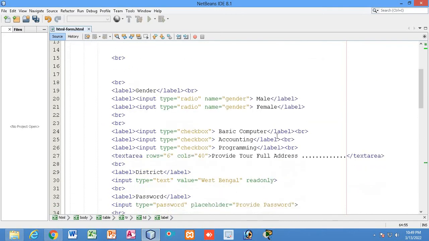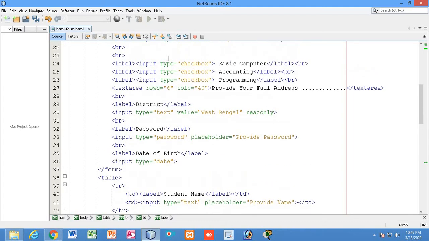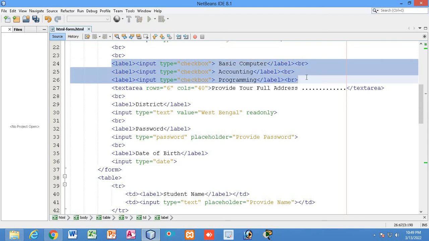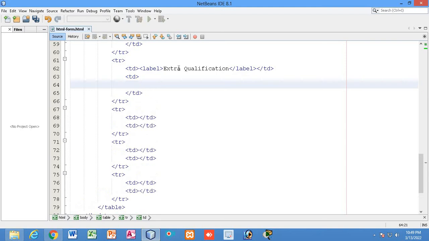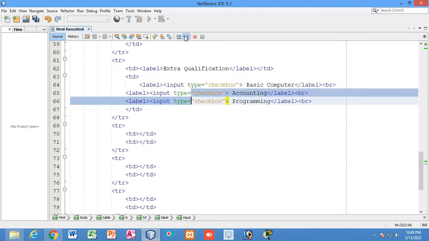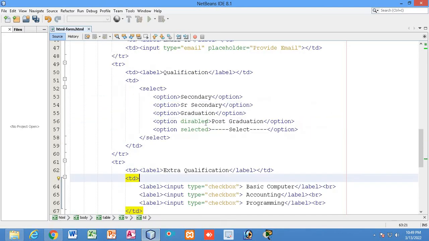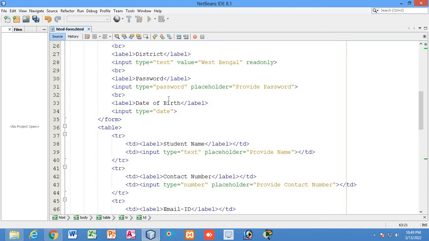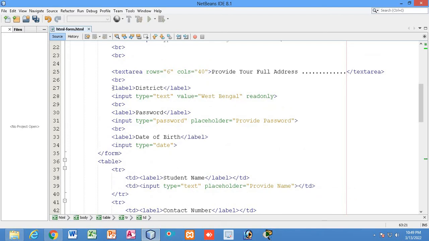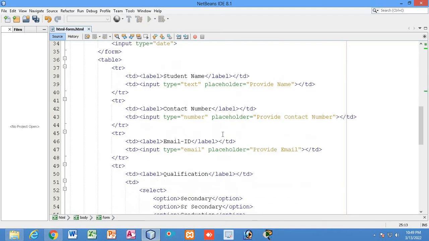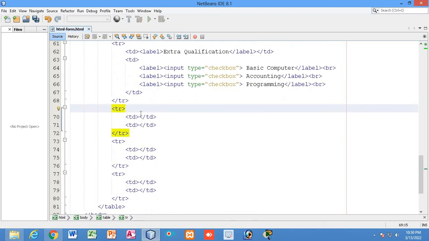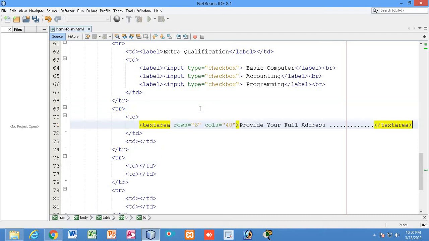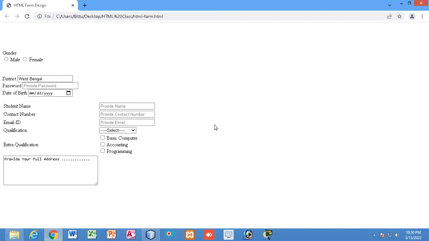So where is the extra qualification? Yes, this is the extra qualification. Now after the extra qualification I also need to add the address. But first let me show you how it appears till now. You can see how it has appeared in a proper way.